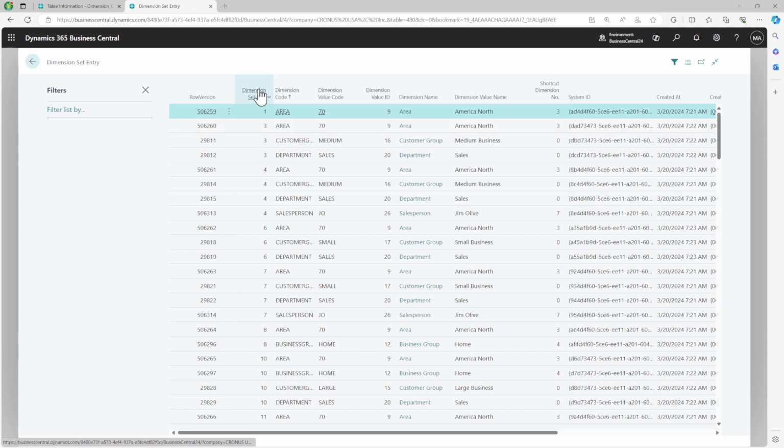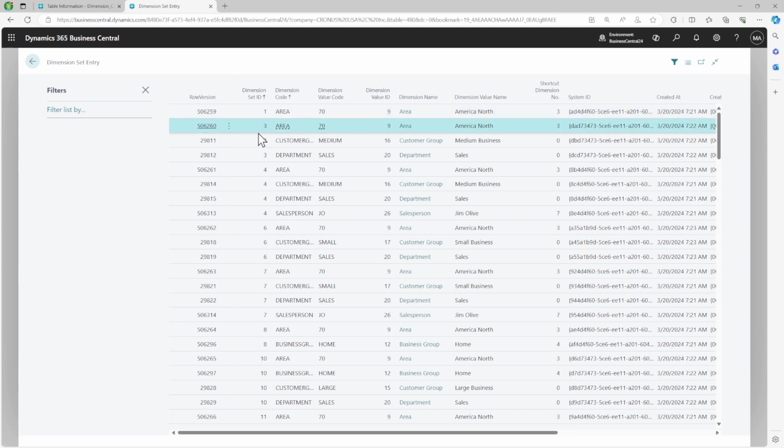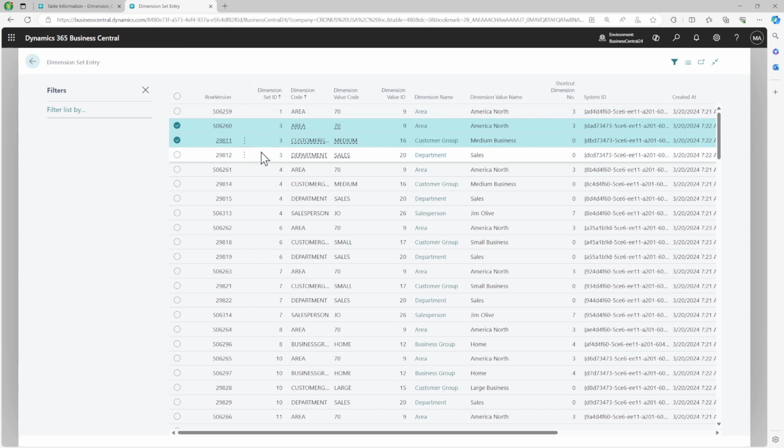So let me sort this data by dimension set ID. What it is telling me is that there is a dimension set ID 1 which gets assigned to your document if you are using area 70, just that. But if you are using area 70, customer group medium, department sales, then you will get a combination of dimension set ID 3.